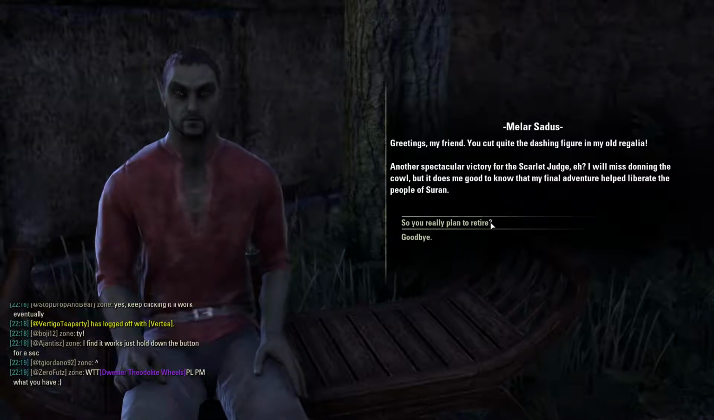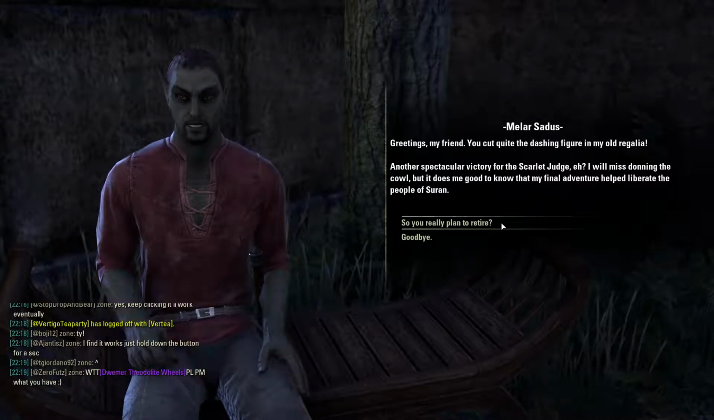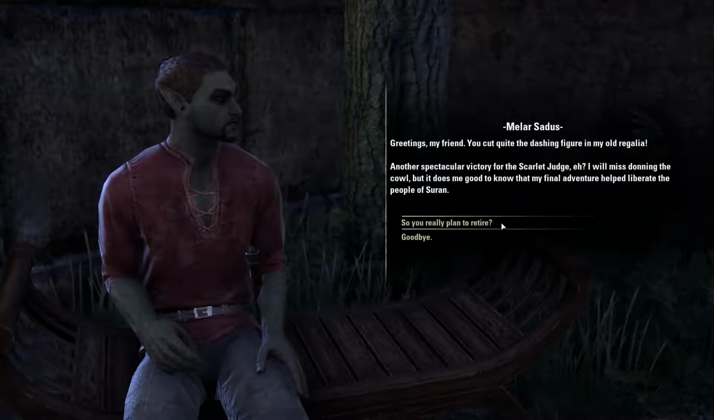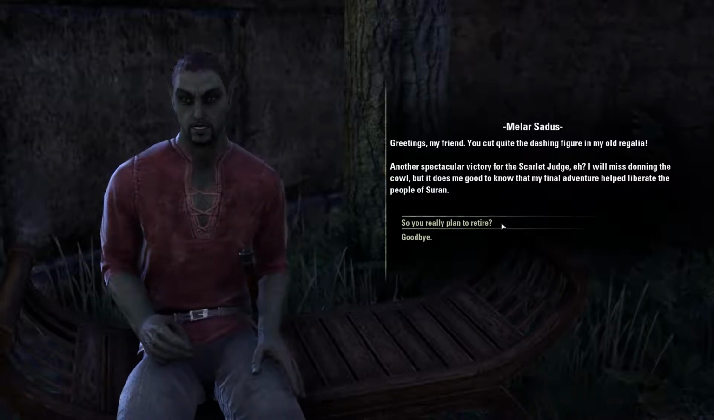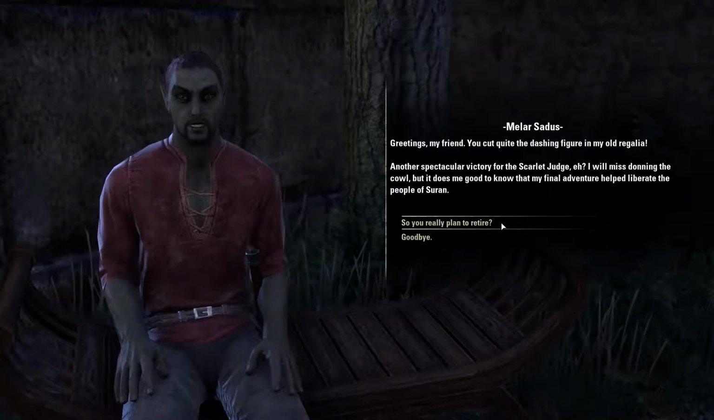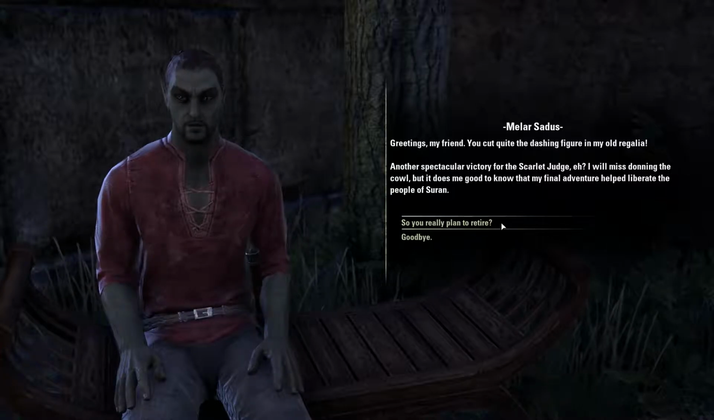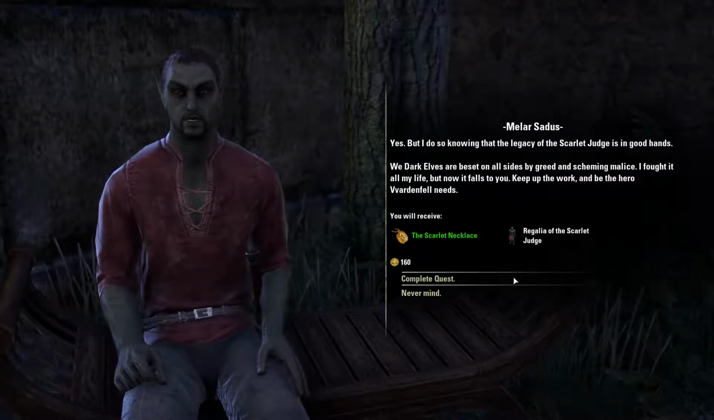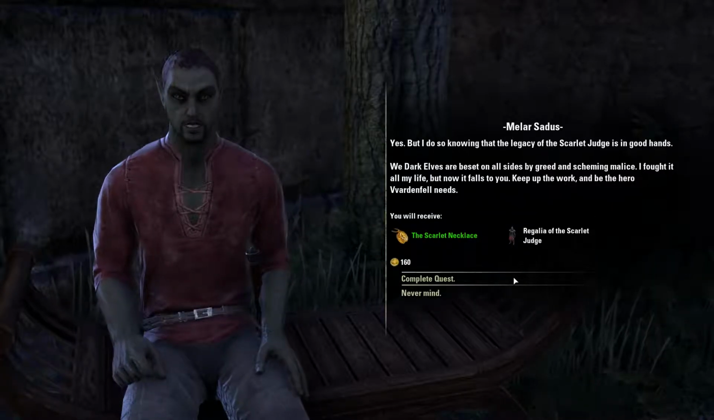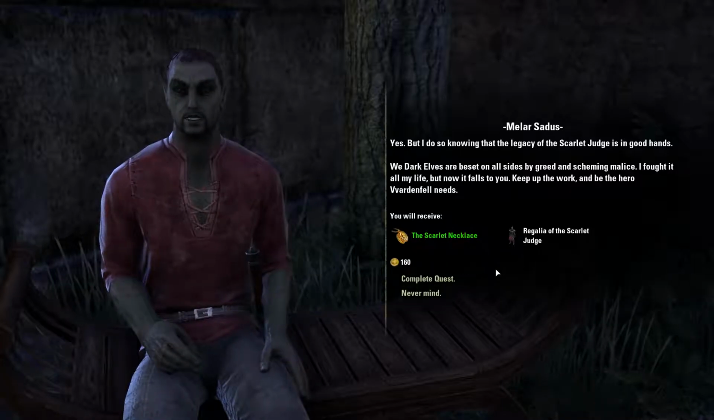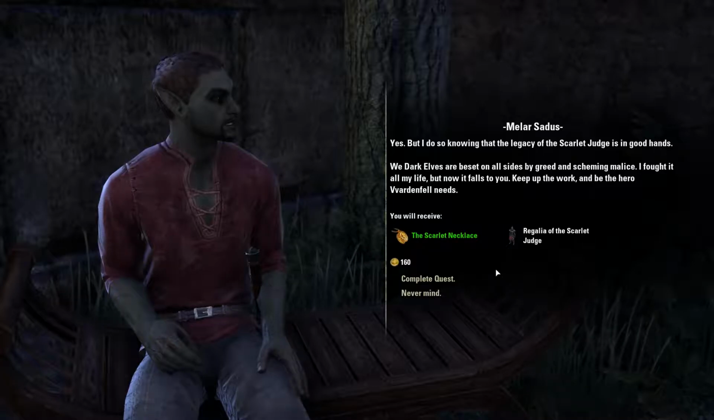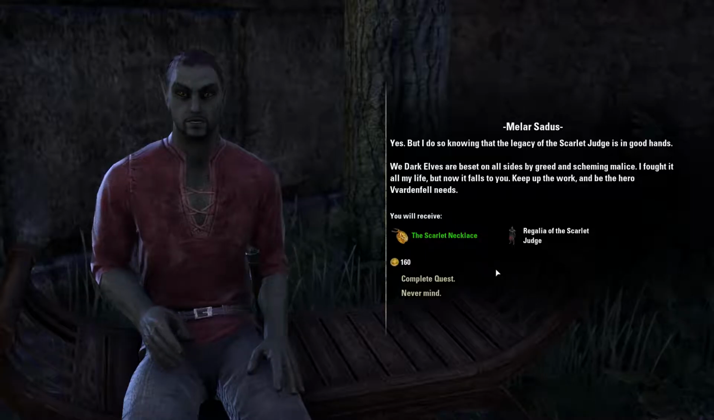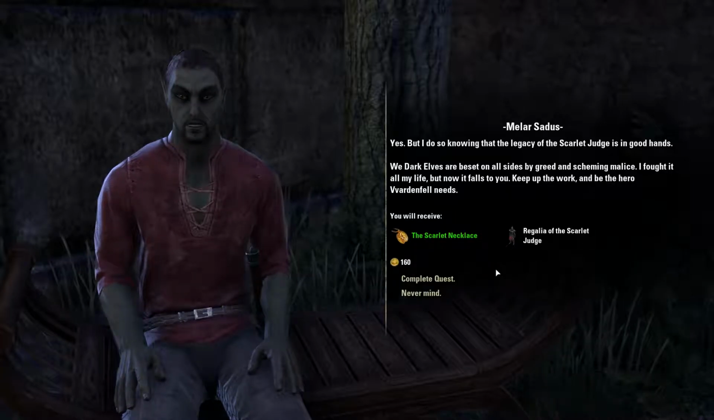Hello, friend. Greetings, my friend. You cut quite the dashing figure in my old regalia. Don't I? Another spectacular victory for the Scarlet Judge, eh? I will miss donning the cowl, but it does me good to know that my final adventure helped liberate the people of Suran. So you really plan to retire? Yes, but I do so knowing that the legacy of the Scarlet Judge is in good hands. We Dark Elves are beset on all sides by greed and scheming malice. I fought it all my life, but now it falls to you. Keep up the work, and be the hero Vvardenfell needs.